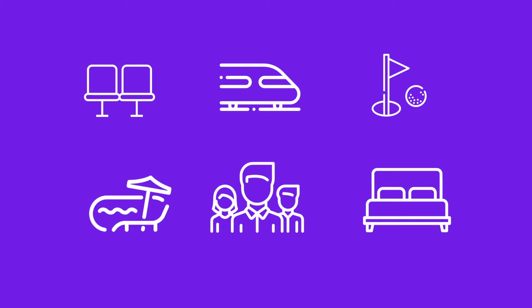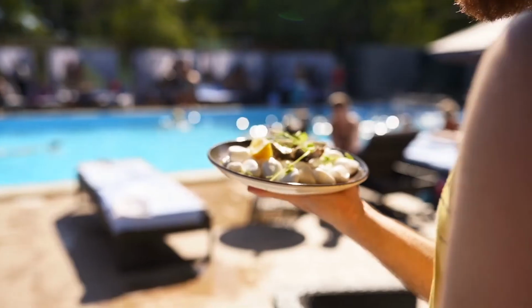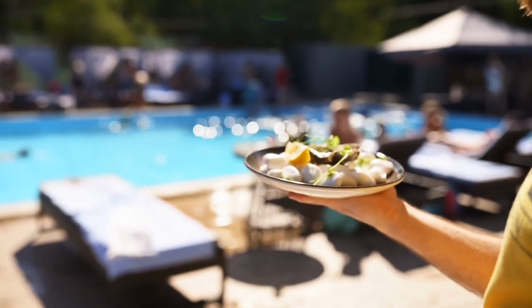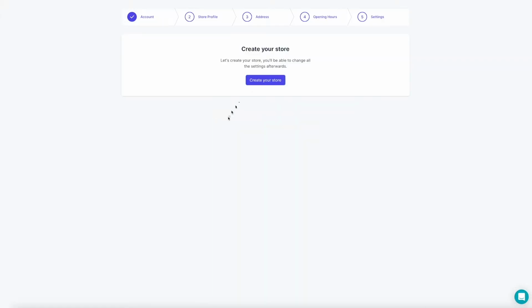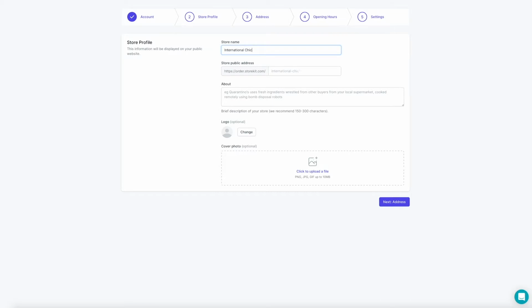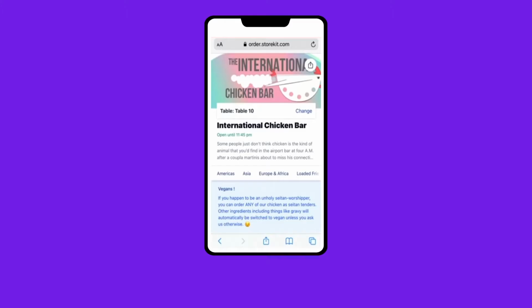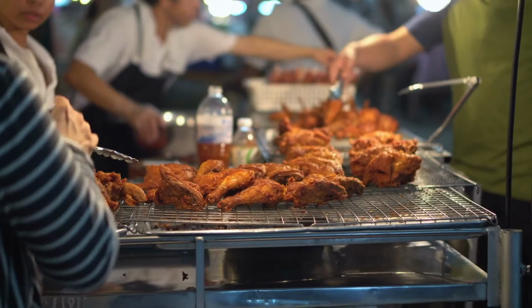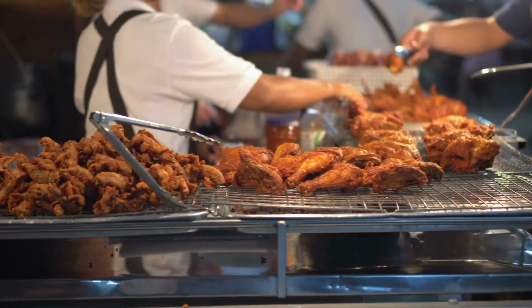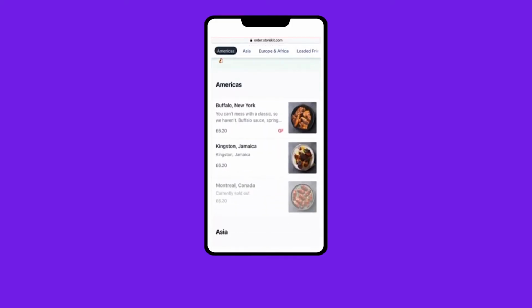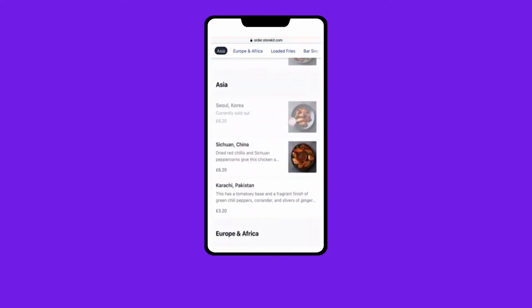So not only does this software get more orders for restaurants and bars, but it can expand where it's appropriate to take orders for venues of all kinds. This video will show you how to get started and some of the software's features. We've come up with our own restaurant concept for this video, the International Chicken Bar. Our fictional restaurant serves fried chicken in different styles and holds about 50 covers. So we are super excited to start using StoreKit Order and Pay.